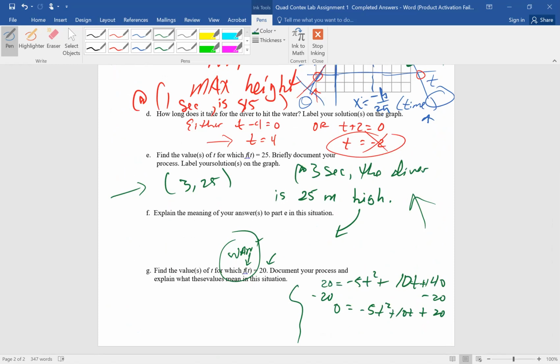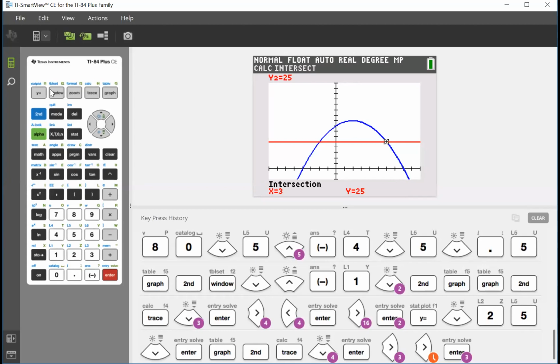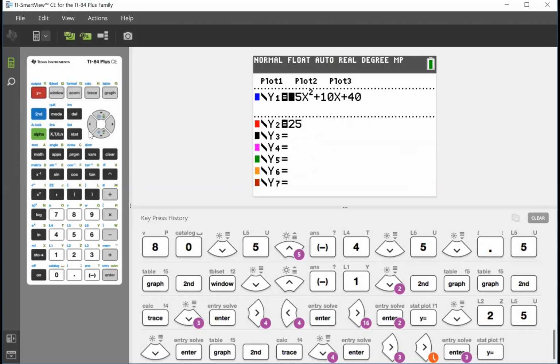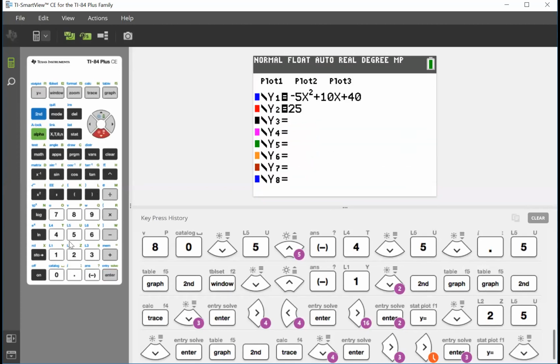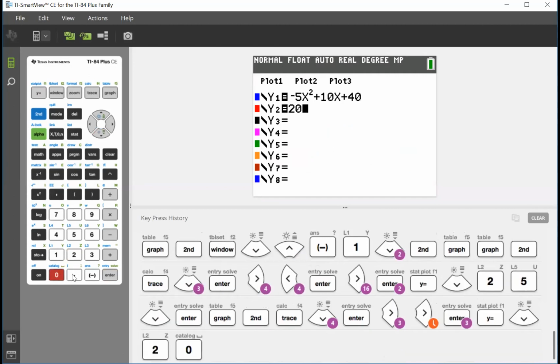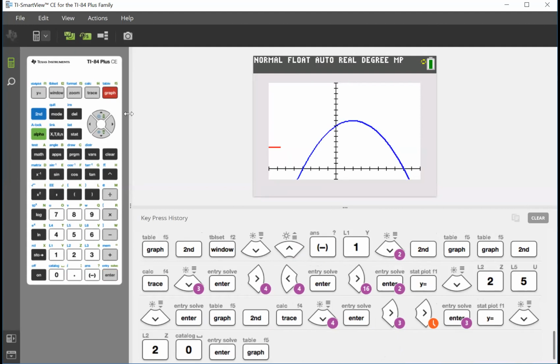So if I go over here to my calculator again, and if I'm going too fast, just pause the video, rewind it. But instead of 25, we're just going to put 20 here and redo the entire thing we did prior when it was 25, except now the height is 20. So here we go again.